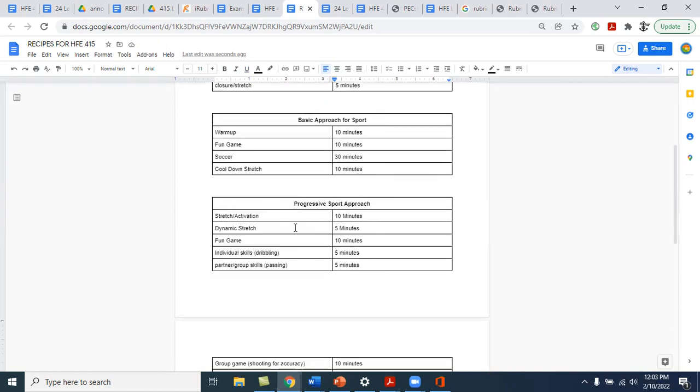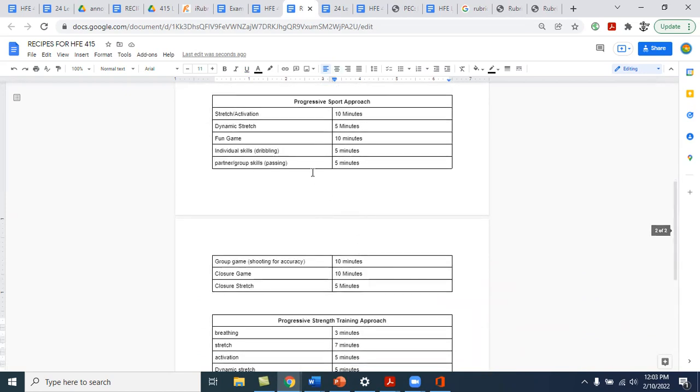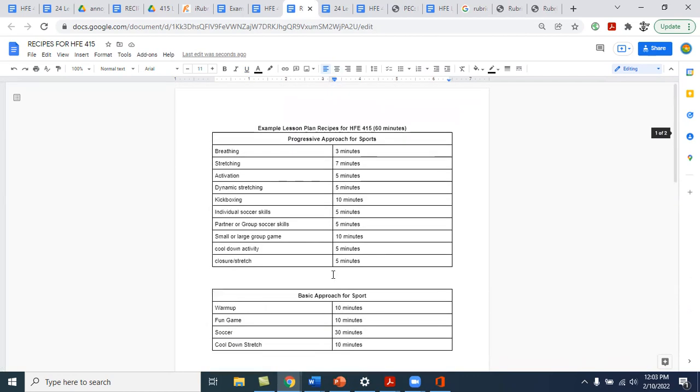If you're teaching sport, 10-minute activation stretch, 5-minute dynamic, 10-minute fun game, 5-minute individual skills, 5-minute partner skills, 10-minute group game, 10-minute closure game. It might be some type of easier game that's maybe not as intense, like the game we played with the bean bags, trying to balance the bean bags in the middle. That was a closure game, okay?